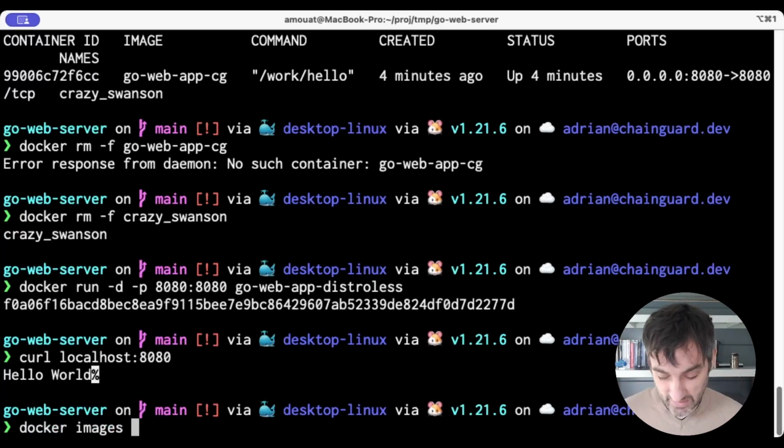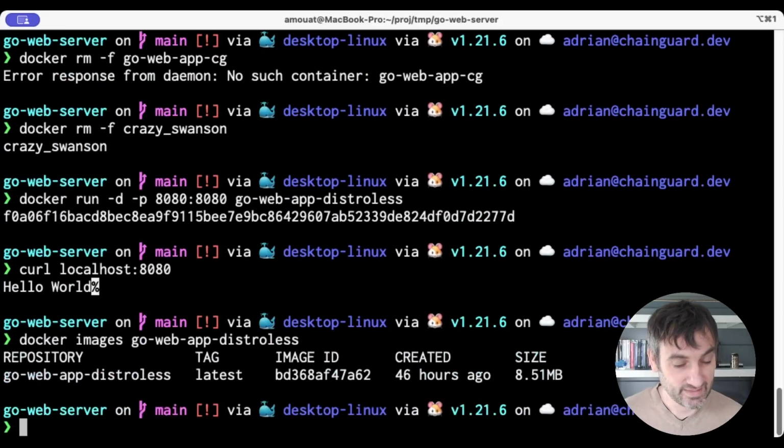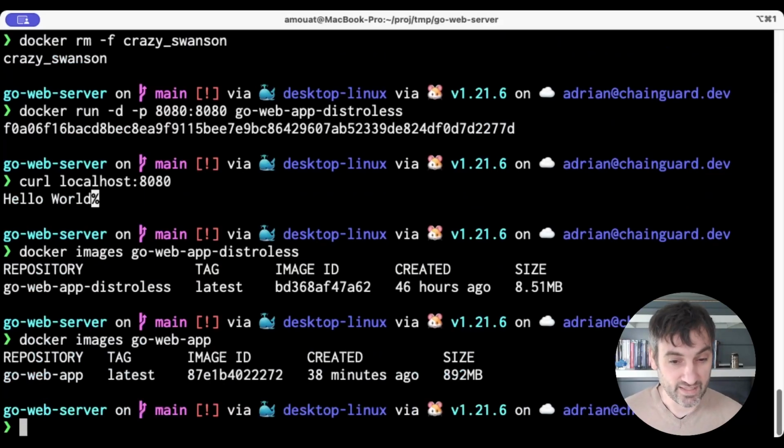But if I take a look at Go web app distroless, the big difference is that now it's only 8.5 megabytes in size. So we went from the original Golang image, which is 892 megabytes, to a Chainguard Go image, which was 775 megabytes, down to 8.51 megabytes, and it still all works the same. So that's a big saving in terms of space.